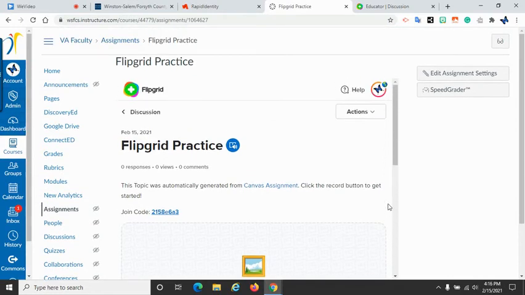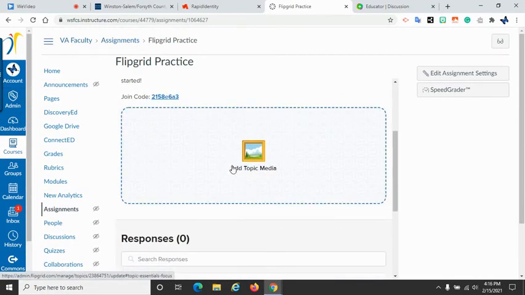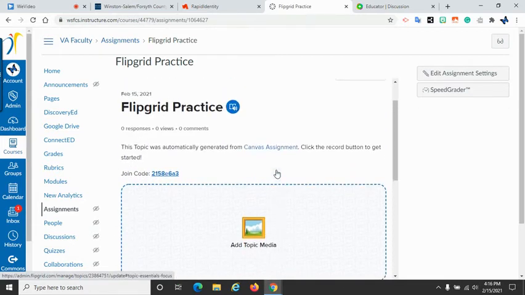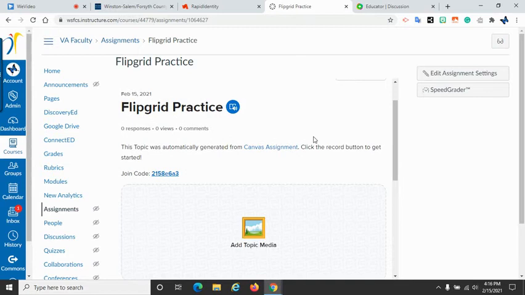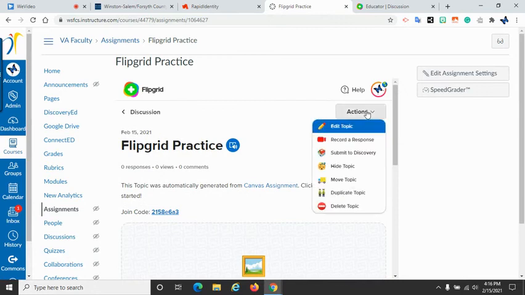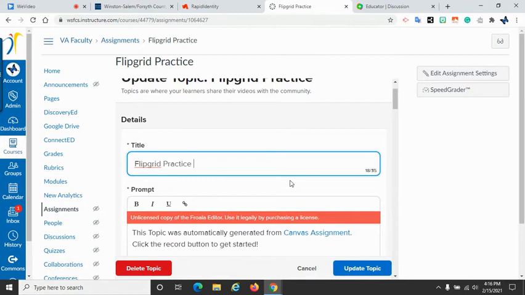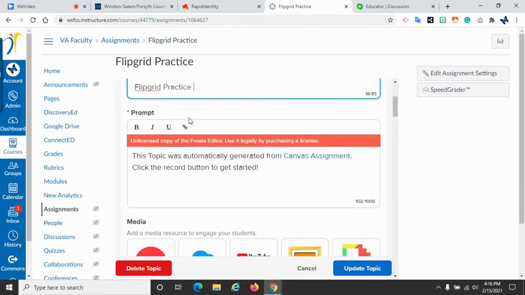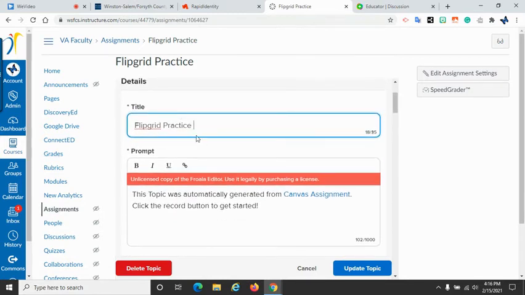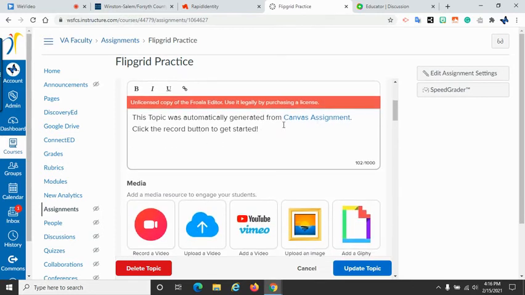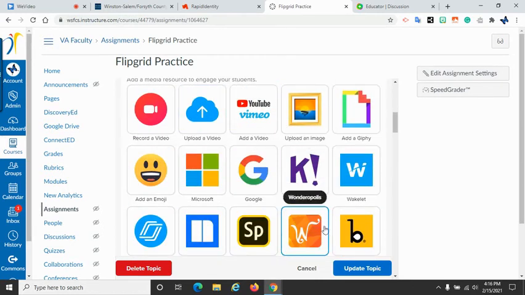And when my students see it, they're just going to see a big button in the middle that has them put it in. But what I can also do is, if I wanted it to say some other things other than that, I can go to actions and I can edit my topic. And you can see that I have all of this: I can change the title, I can change my directions, I can put in videos.